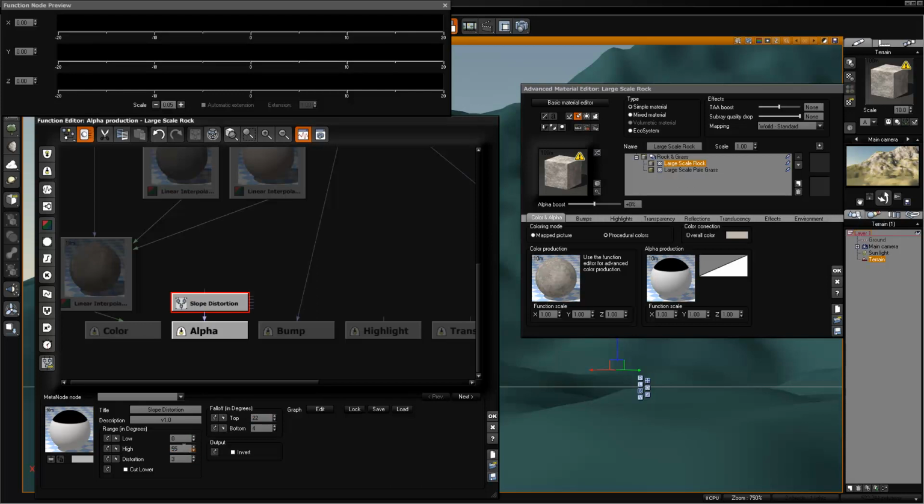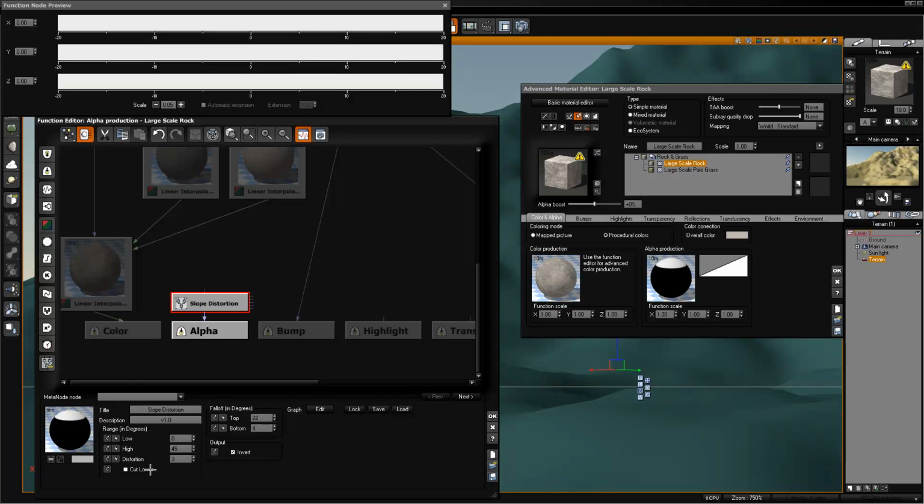So let's go ahead and set the high to 45, and we also want to invert, and we can cut the lower portion. I'm going to change my fall off for the top, and we can set it to 0 if needed.